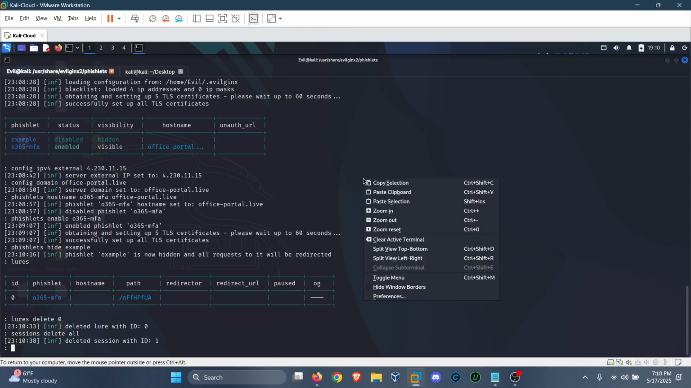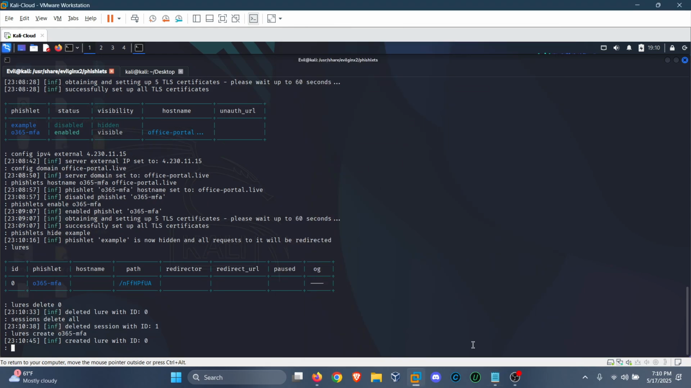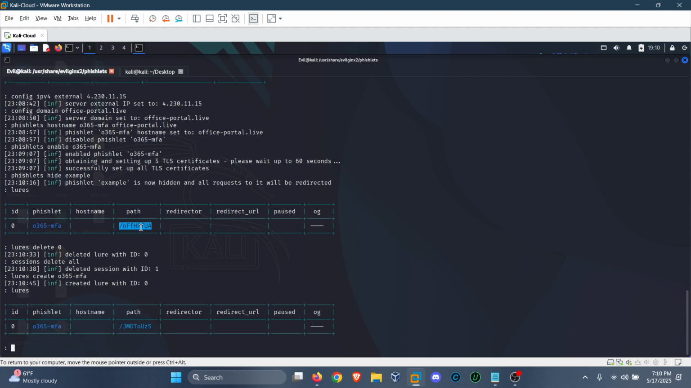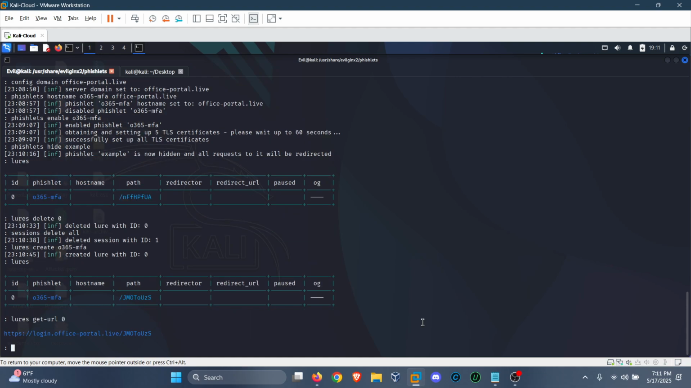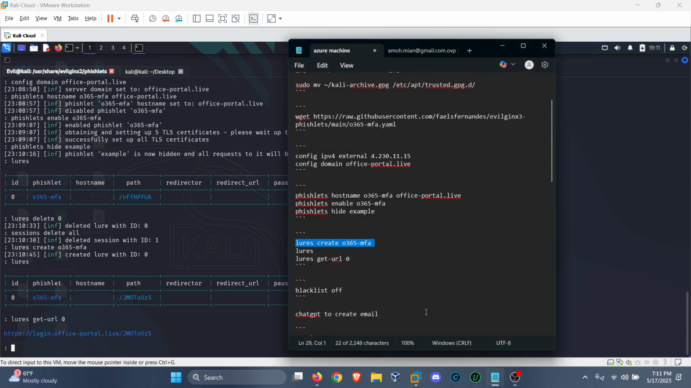We can have as many lures as we want. And then we can see this new one is created. And we'll see that this is the old one which was deleted and it's not showing up anymore. And yeah, this is the new one. And now lures get-url, and then the ID of this, which is 0. 0 is right over here. And that is the link.